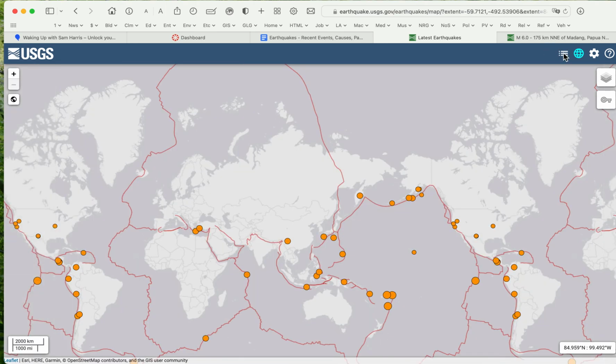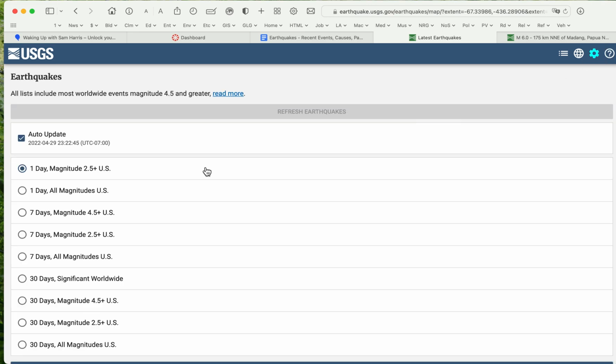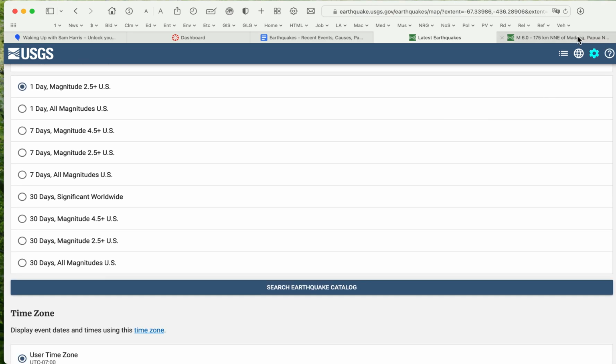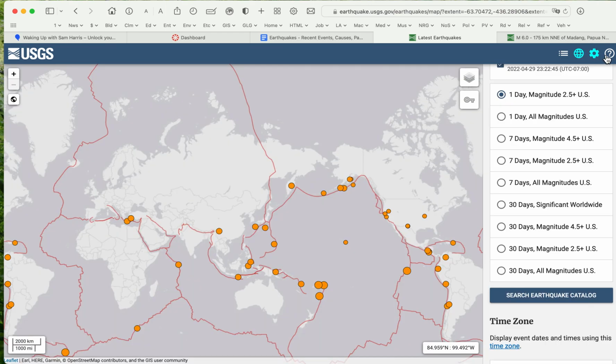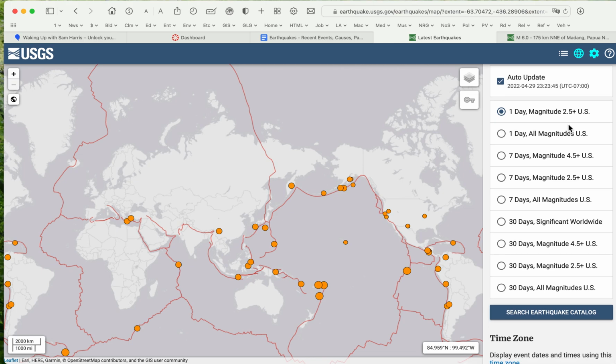That will make the left marginal stuff disappear, and you can bring it back. This brings up the map and only the map. In fact, it tells you if you hover over it. This tells you how to use this. And this is what you get over on the right margin, except in the whole window.